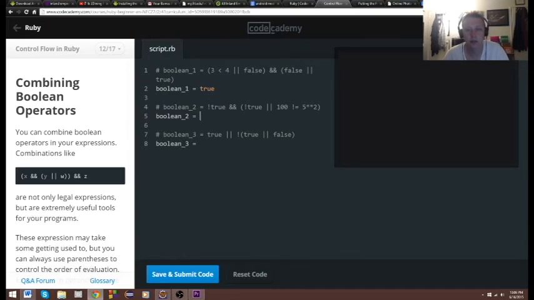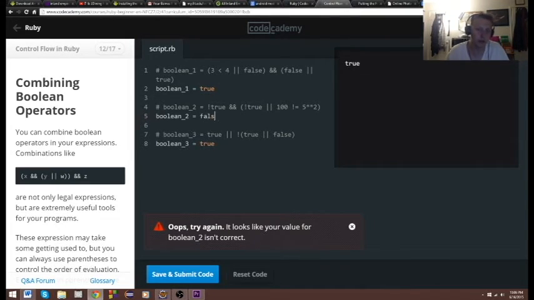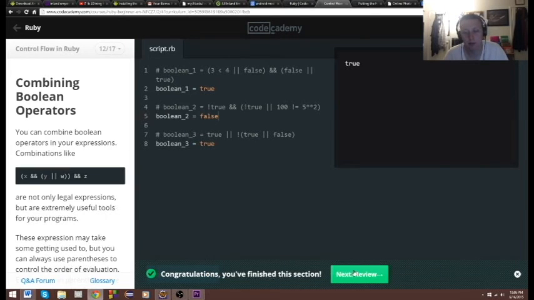So not true, so false, and not true. So this is true. So we already have one thing here. And then true or not true or false. True. So I put true. This is false. And false or, I guess if both values are false, it would be false then, wouldn't it?